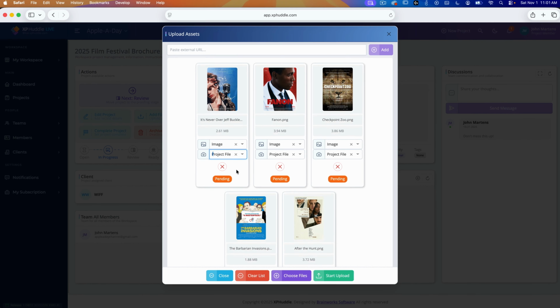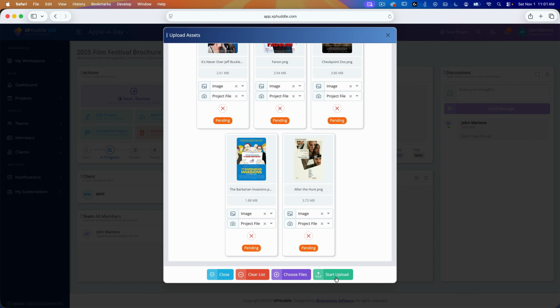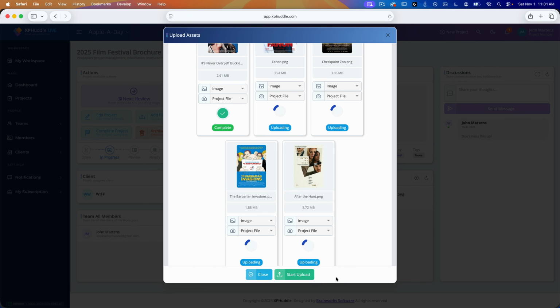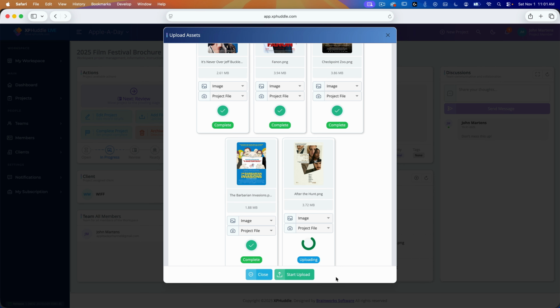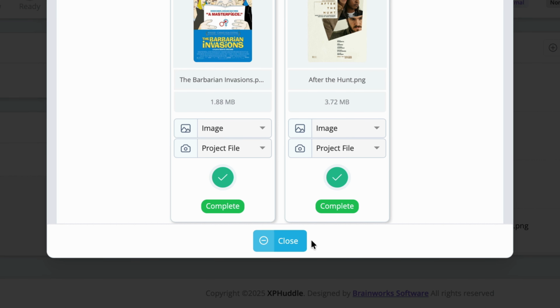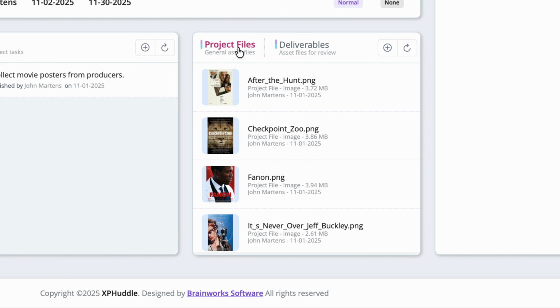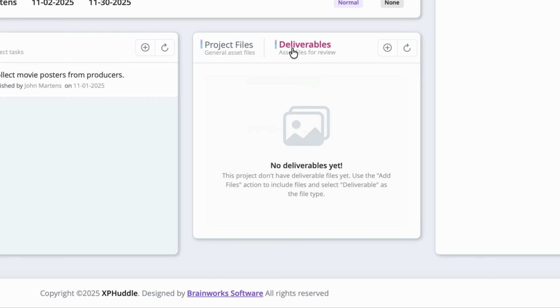Okay, I think we're ready to upload. I'll click on the Start Upload button. And you can see the upload progress. When it's done, all the files have been uploaded and we're presented with a Close button indicating success, and it's safe to close this window. I'll click on the Close button and you can see that all files have been imported into XPHuddle as project files. There's still nothing in deliverables.